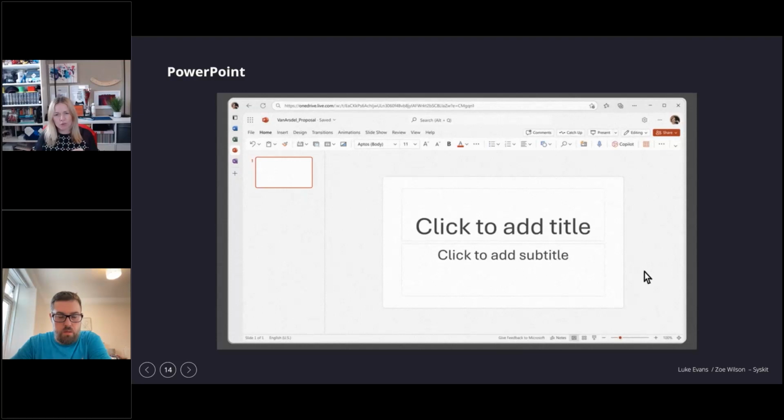The one that's more useful from a business context perspective, though, is being able to ask it to create a PowerPoint presentation from an existing file.